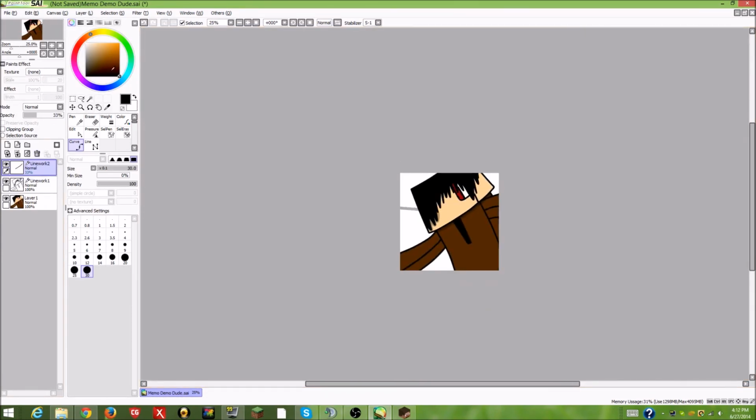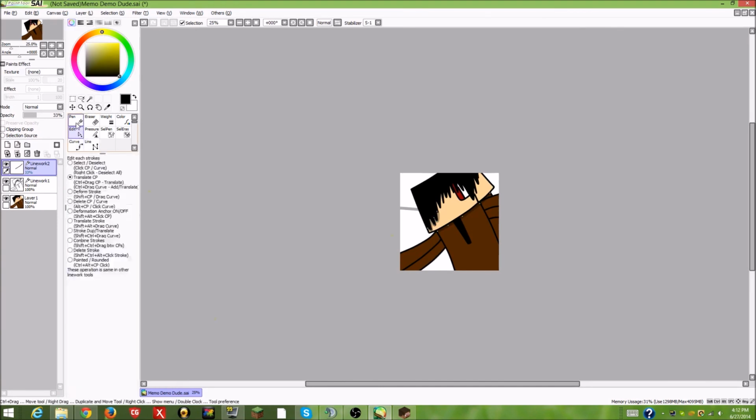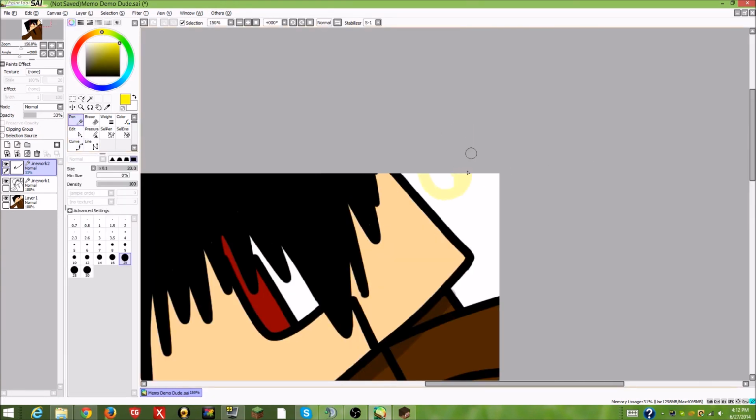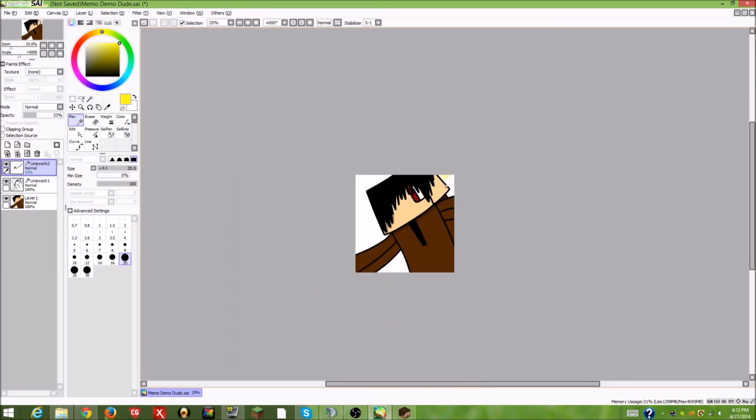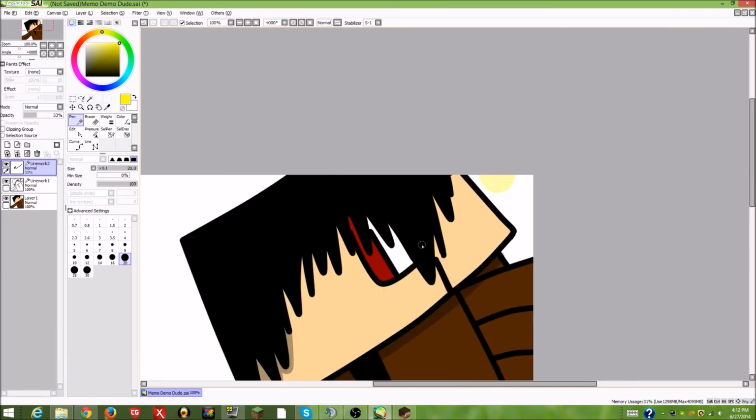Like put a point for where the sun will be. Like the sun will be right here, I guess. And then you'll just have to shade it.